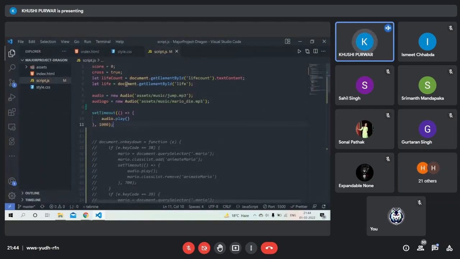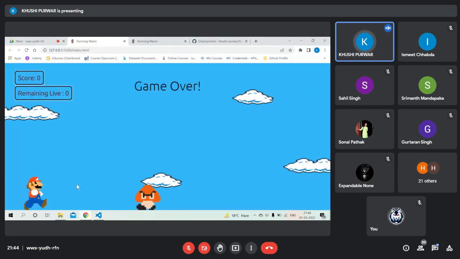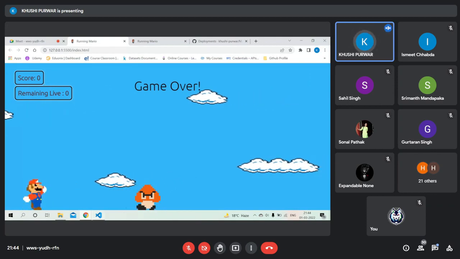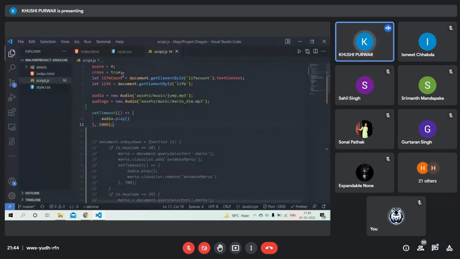First I have defined a variable with the name score equal to 0, and a boolean variable cross equal to true. I have defined cross and score for maintaining the score, and cross for when Mario crosses the obstacle, or we can say the obstacle crosses Mario. For that I have defined a boolean variable, either it is crossed or not.